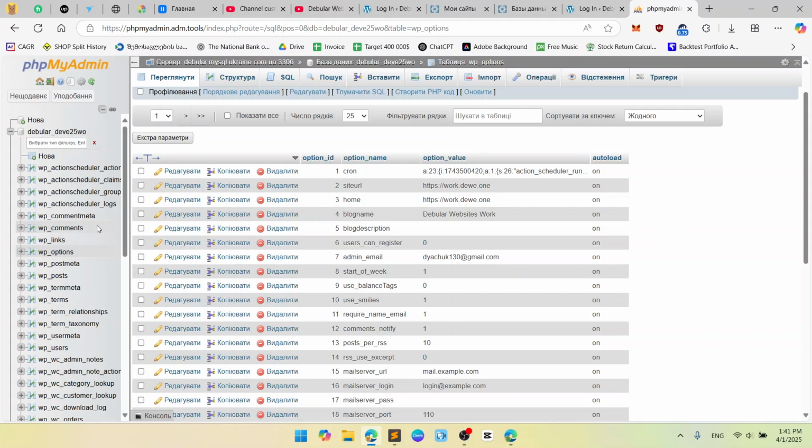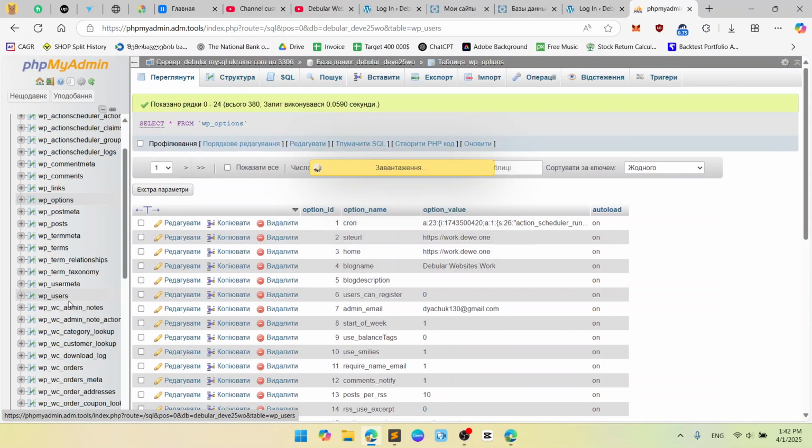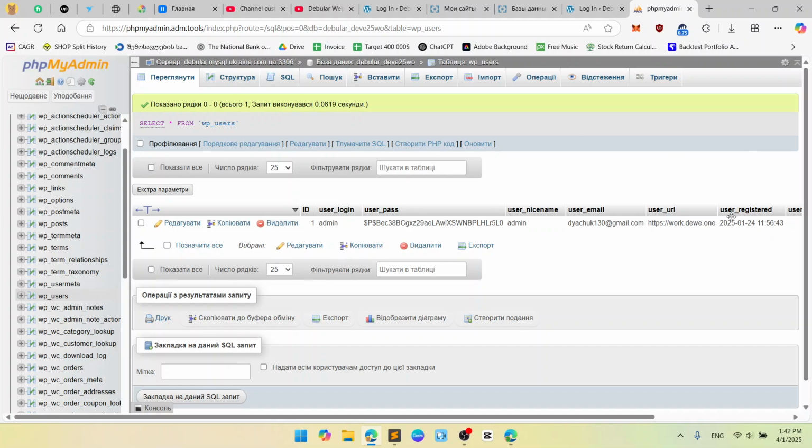Okay, so what to do next? You made sure that the database is right, so you should go to the users, wp_users, or some other prefix can be, but it should be users. And here you can see the list of all your users. There can be a lot. Click edit. It's in Russian, but click edit.